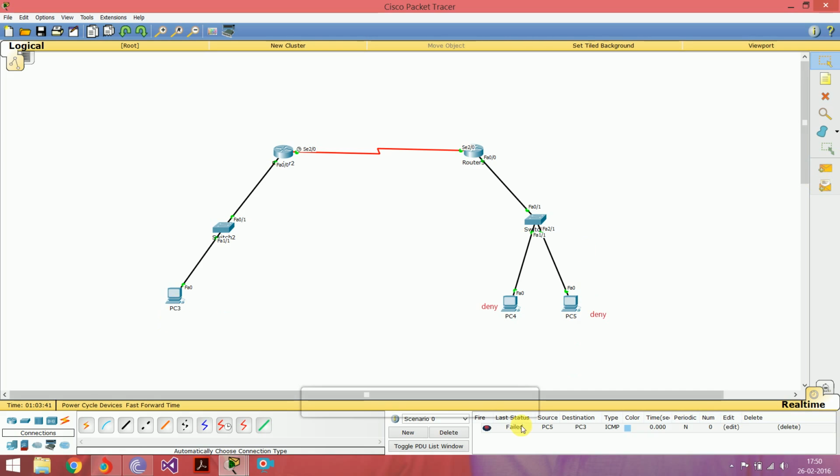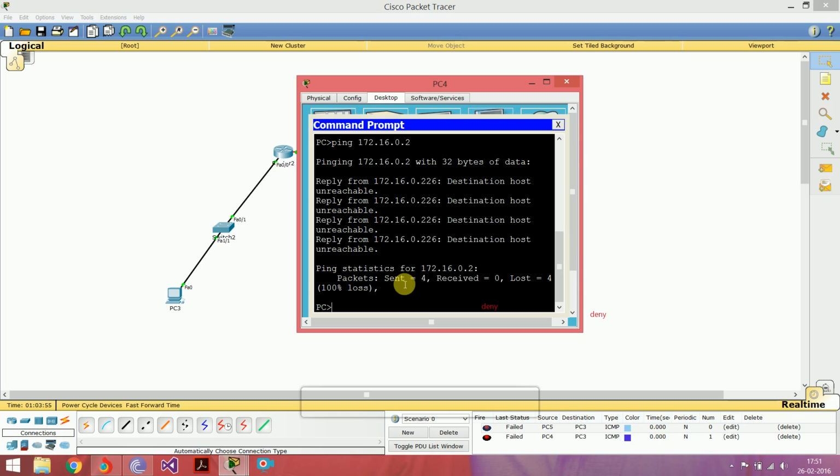Failed. Then failed. You can also know which router is sending the reply failed, that is, host not reachable. Just enter this one, the command prompt.